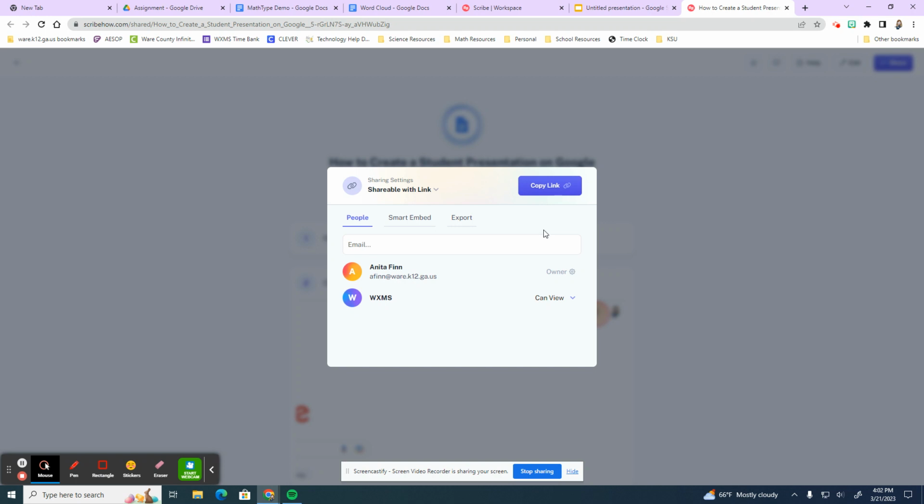So it's a really easy tool to use. I think that the way that it's set up is easy to follow, and it can benefit anybody who's using it.